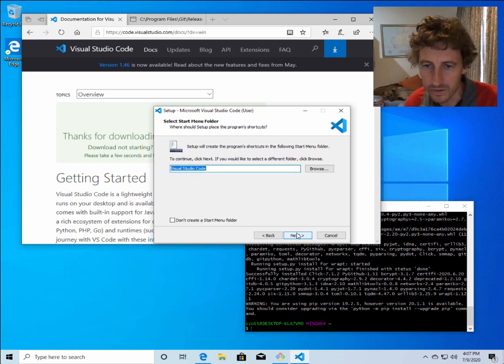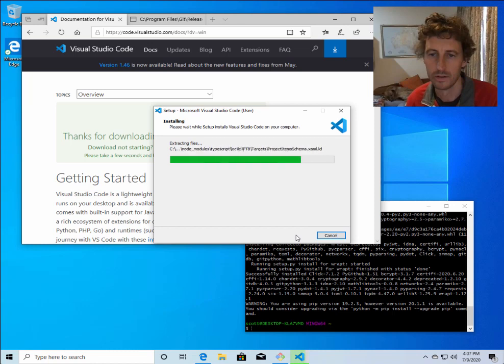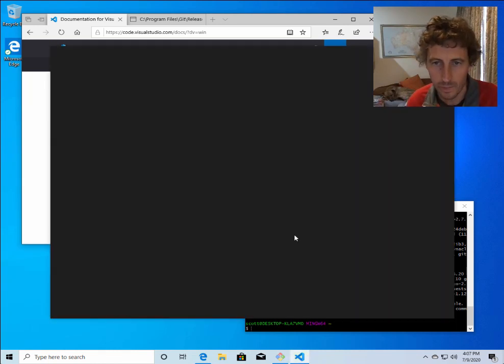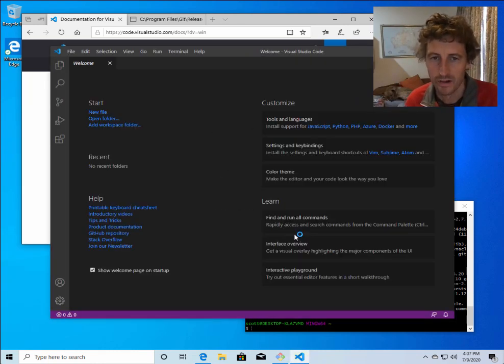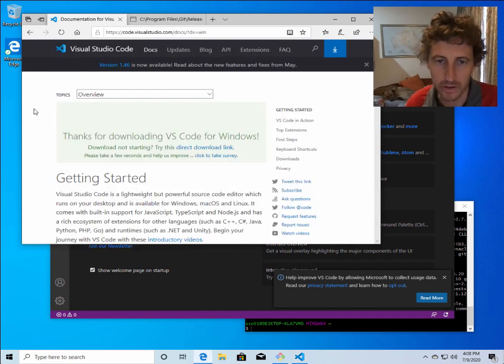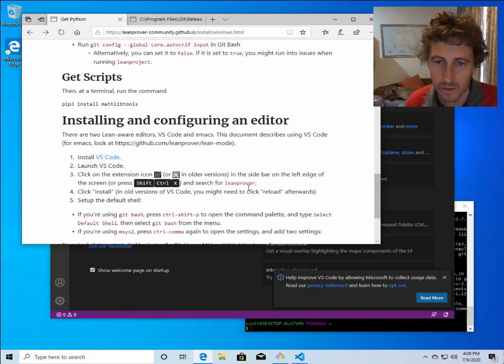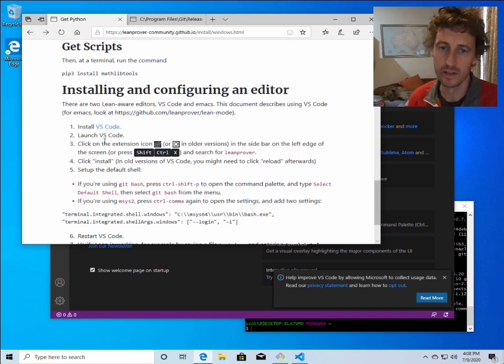And again, I'm just going to click through accepting all of the default options here. Great, okay, a VS Code window has popped up with a welcome screen. But I'm now going to go back to the instructions to see what it is I'm meant to do next. I guess two steps back. Okay, so beyond just VS Code, we need the Lean extension, which is going to take care of interpreting our Lean files for us and showing us the output for them.